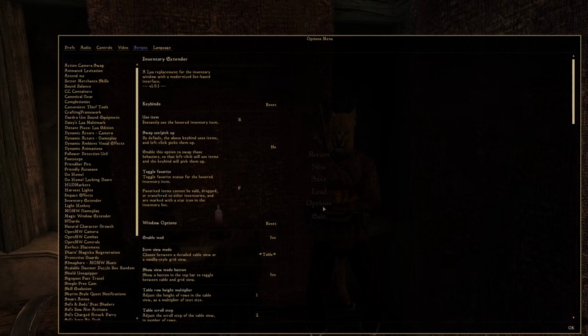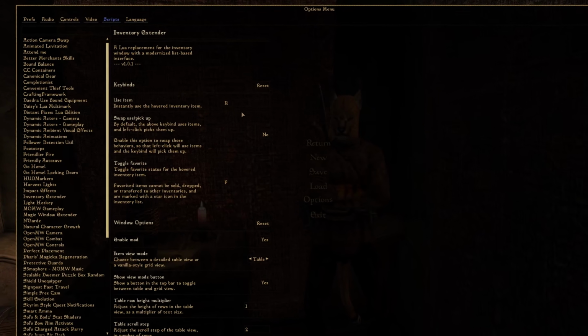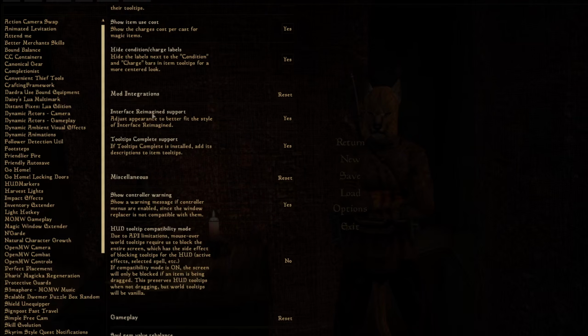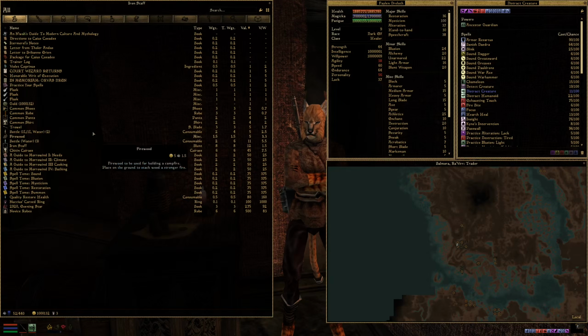And by the way, let me just show you the config menu for this. There are so many options here, down to the table row height and compatibility with different mods like Interface Reimagined or Tooltips Complete. Yeah, that's another thing. You can also see tooltips in this mod.